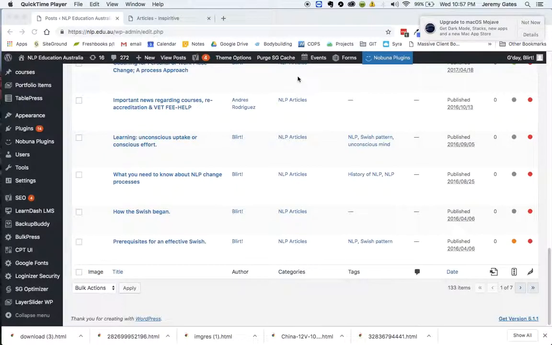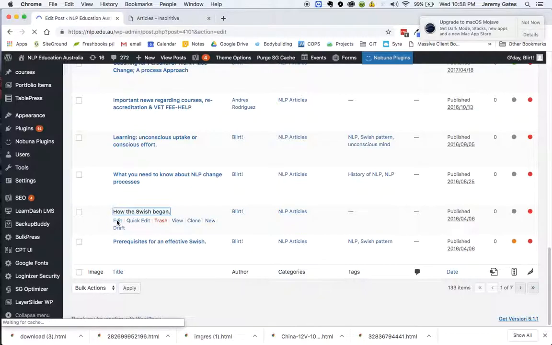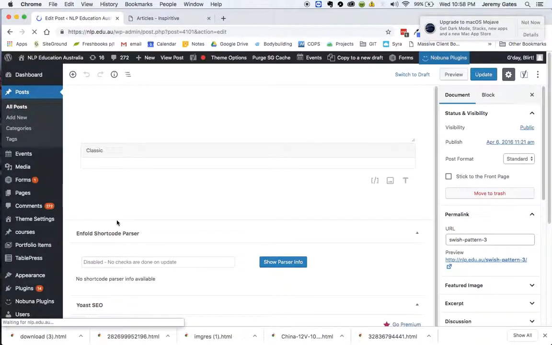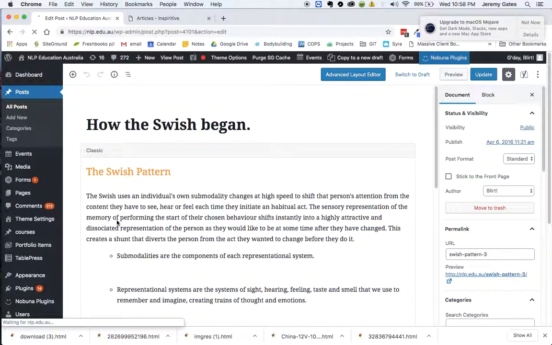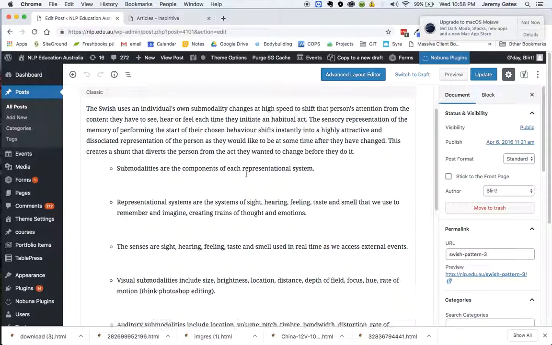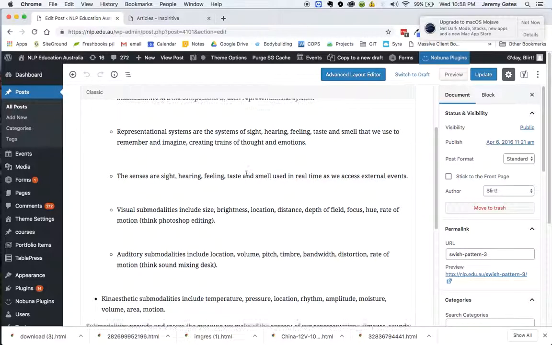Okay, so we've logged into the back end of nlp.edu.au, and we're going to work on how the swish began. So we'll click into this article, on edit, and this article isn't actually that bad.